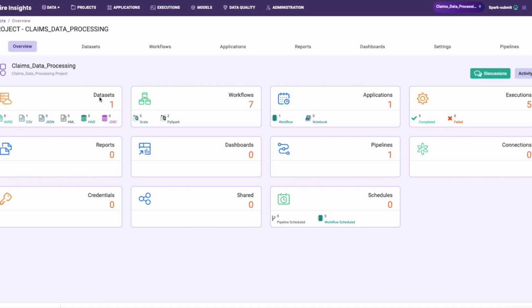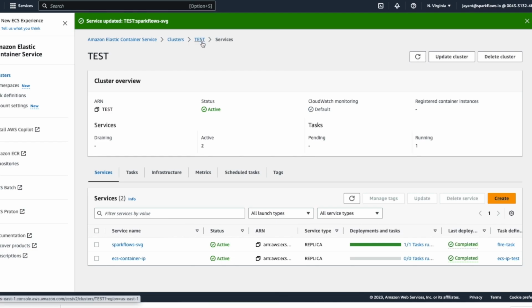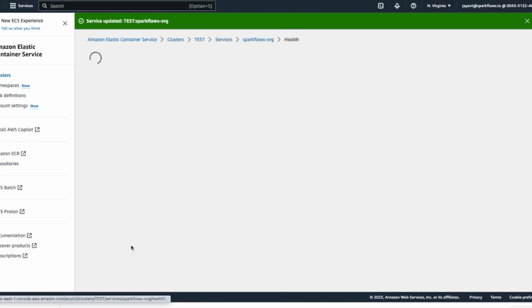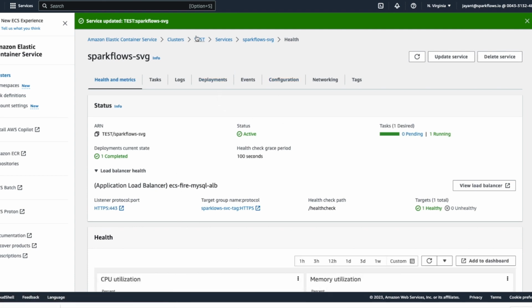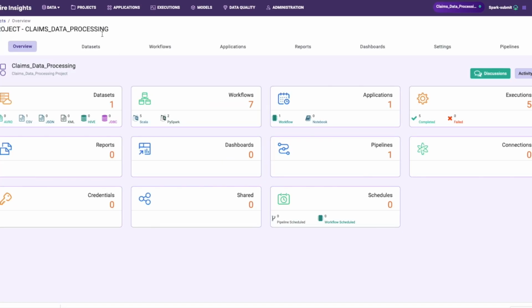In this video, we're going to go over an example of claims data processing, or fraud detection, on Sparkflows, hosted on AWS. First here, we have the project homepage. This is where we can see our workflows, executions, and datasets. We can also see the machine here in our AWS dashboard. We can see that we can view the health and metrics of the Sparkflows service and how it's running. Now let's get into the workflows.